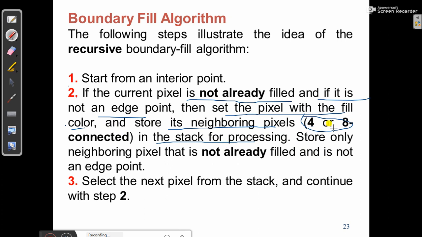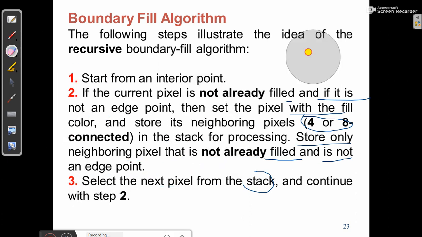That means 4 connected or 8 connected pixels will be stored, and store only neighboring pixels that are not already filled up and are not edge points. Then select the next pixel from the stack and continue with step 2. In that way we will go through that stack to fill every point, but we need to start from any point inside the polygon.